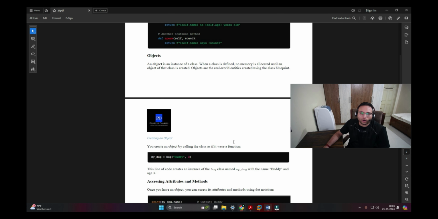Now if we're talking about the object, how exactly is the object defined? An object is an instance of a class. When a class is defined, no memory is allocated until an object of that class is created. So there is no meaning to the class. Even if you define a class inside any code, it means nothing until the object is defined. If you're not utilizing it anywhere, there is no meaning to the class itself.